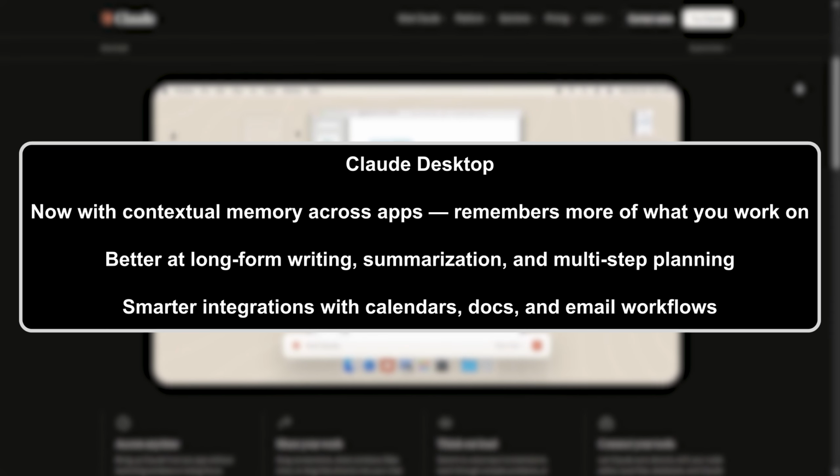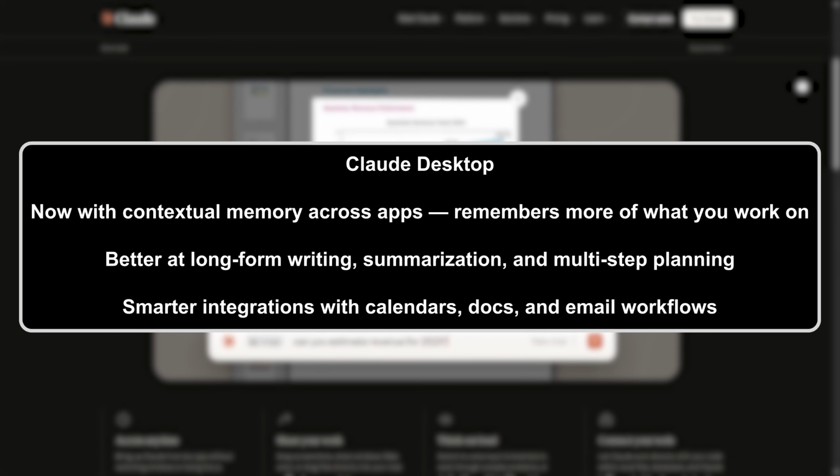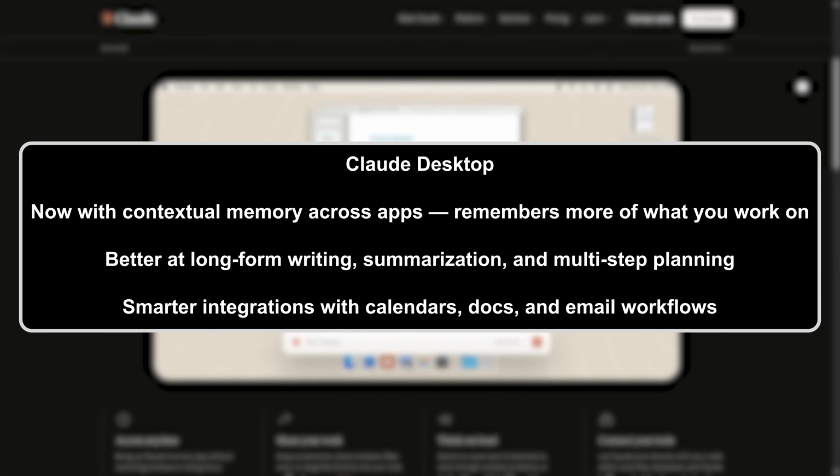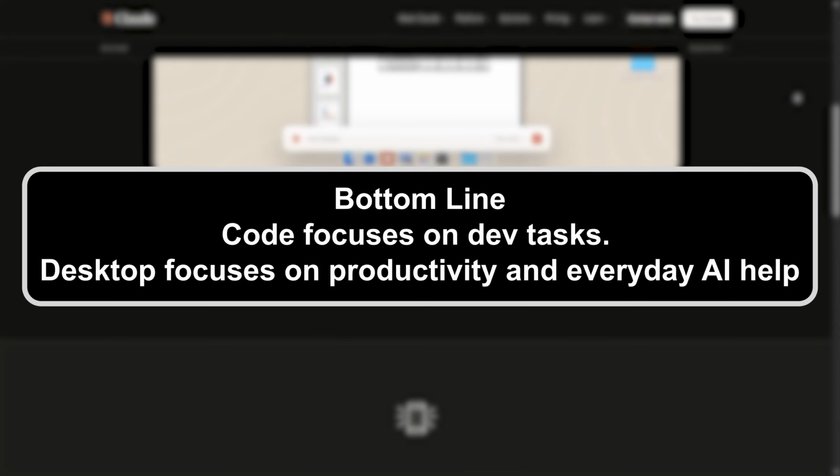remembers more of what you work on, better at long-form writing, summarization, and multi-step planning. Smarter integrations with calendars, docs, and email workflows. Bottom line, Code focuses on dev tasks. Desktop focuses on productivity and everyday AI help.